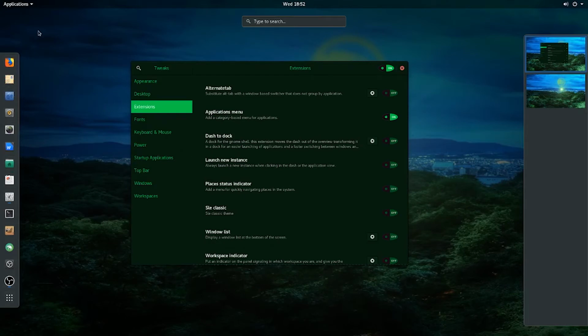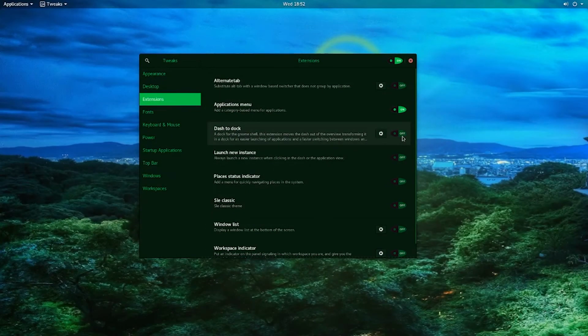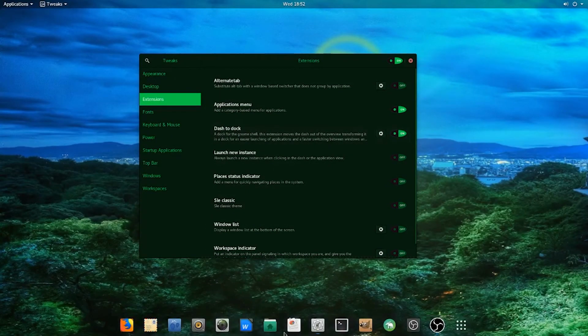So Dash to Dock makes that a lot more convenient to use. At least I personally like it. And you can put it in different positions and all that good stuff. But I like it on the bottom. I find it very useful there. I think it looks nice too.